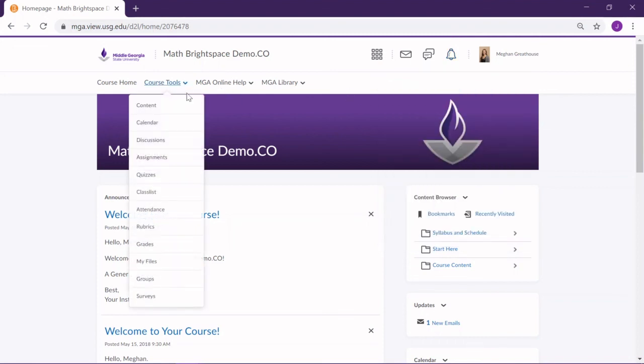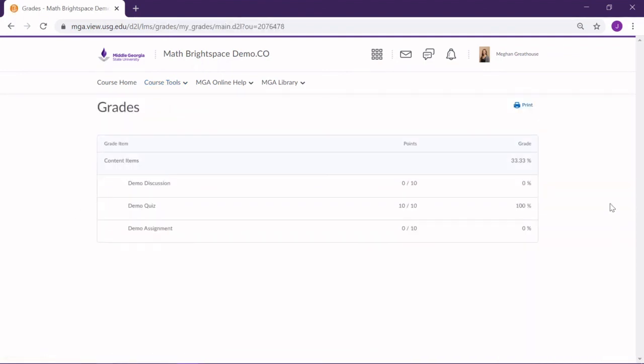So the very last thing that we want to look at here is our grades button underneath our course tools. So let's go there. And of course, this is how it would be laid out. Now, there may be more things that get added to it as you go, but this is where your professor would choose to put all your points and then the percentages of your grades.